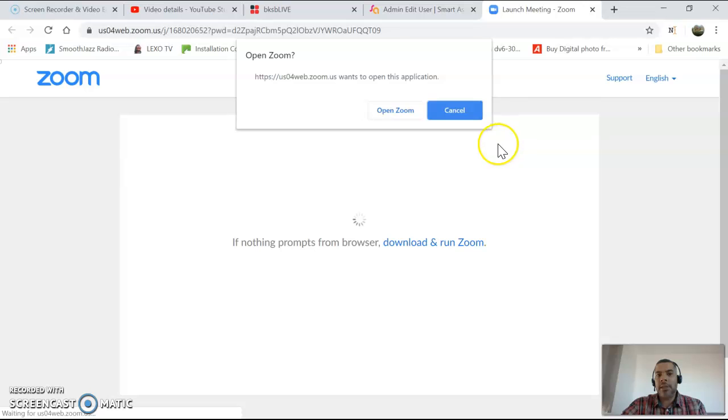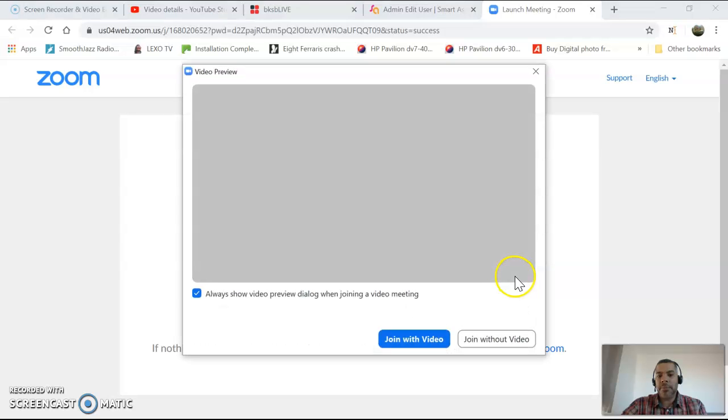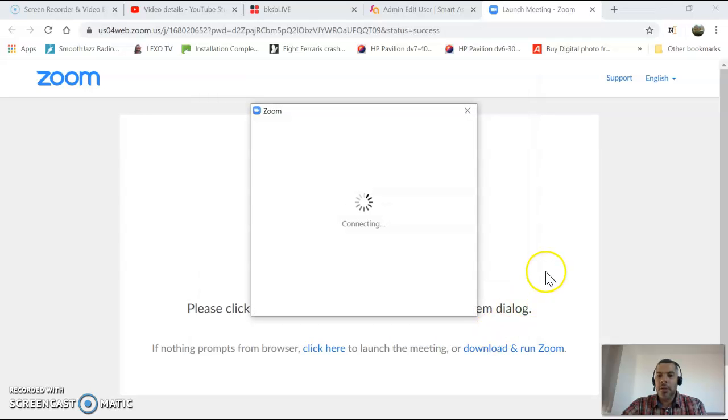And then it will say Open Zoom. Just click on Open Zoom or Run plugin or whatever. And this will come up. And then you can join with video or join without video. If you don't want to show your face, that's fine. You can join without video. So I can do that, join without video.